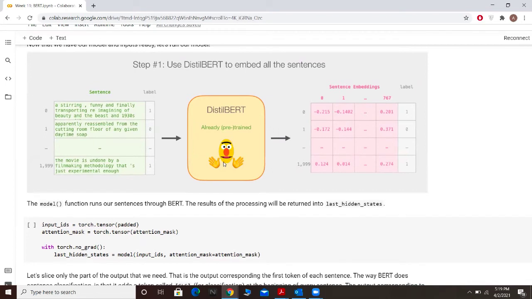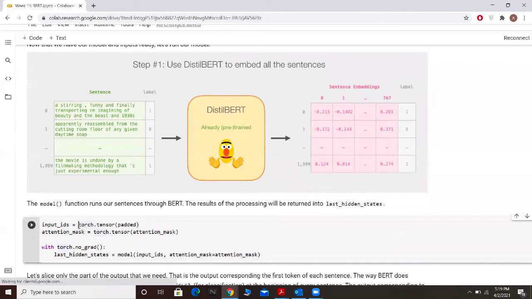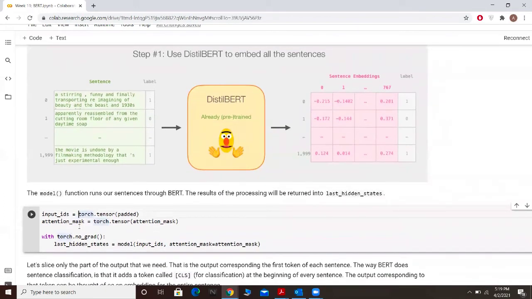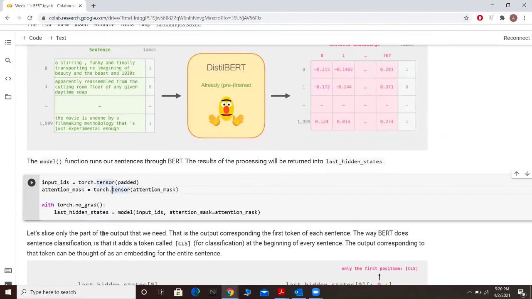You can have a look at the visualization as well. So you can see in this next cell, I have just converted the padded array into a tensor object. So this is just a NumPy array encapsulated into a torch tensor object. And similarly, I have done the same thing for attention mask. And then I'm feeding this into the pre-trained model.